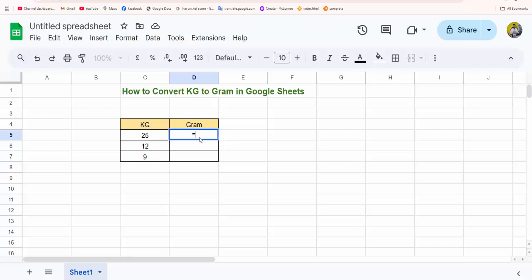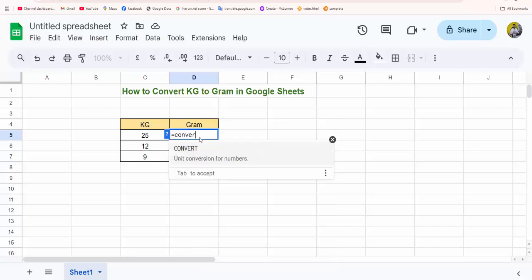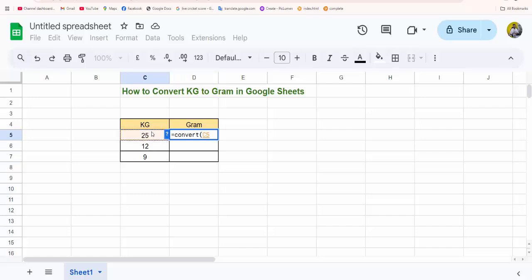Now on the keyboard, press Control and equals. Now type CONVERT, then open the bracket and select the kg cell. Now comma, double quotation, type kg, double quotation, again comma, double quotation, now type g, double quotation, and close the bracket. Now press Enter on the keyboard.